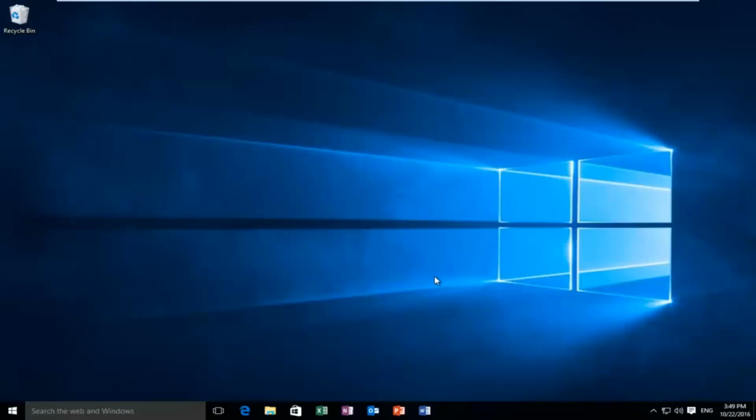Today I'm going to be showing you how to change the recycling bin icon in Windows 10. So if for some reason you just don't like how it looks and you want to change it, this tutorial is going to be for you guys. So we're going to just jump right into it by heading over to our Start button.